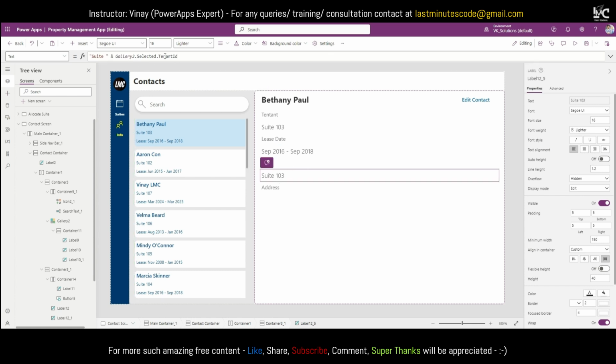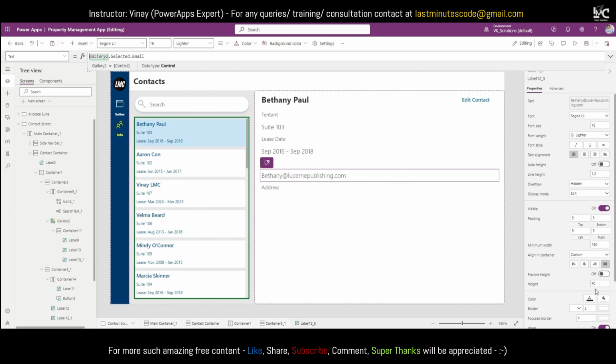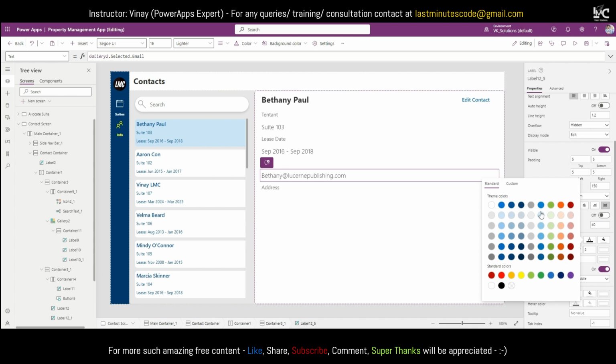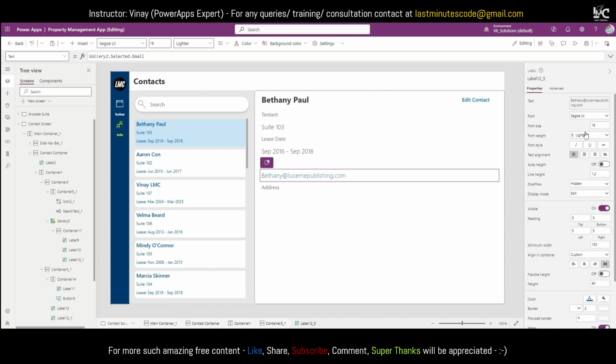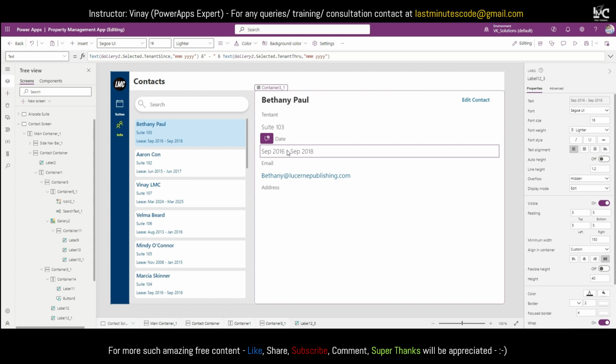Now email part, very simple, gallery 2 dot selected dot. There will be some email field at the back end. That's it. I'm going to remove the suit word. So I will only see that email, and the color of this that they have given is like this blue color. So let me also give this blue color. Maybe instead of this lighter, I'll make it normal. All right. So this is well and good. I'll copy this one, paste this.